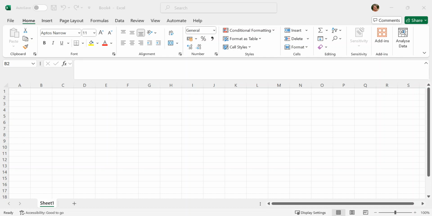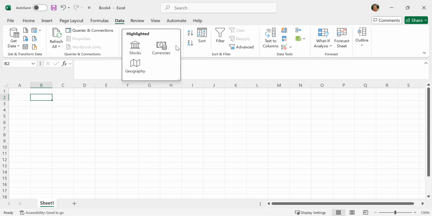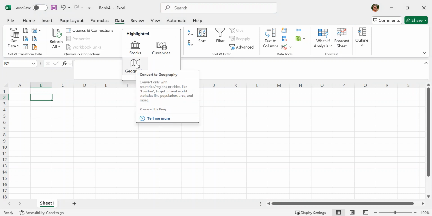In this video, I'm going to show you how you will generate the data that you need to complete the exercise in Excel. And in order to do this, we're going to use a feature in the data menu called geography. So I've just gone to that menu here, and in this middle section, we have a little section called data types. At the moment it's showing stocks and currencies, but if I click on that drop down arrow there, it shows all of the different data types, and you can see that there is a data type called geography.